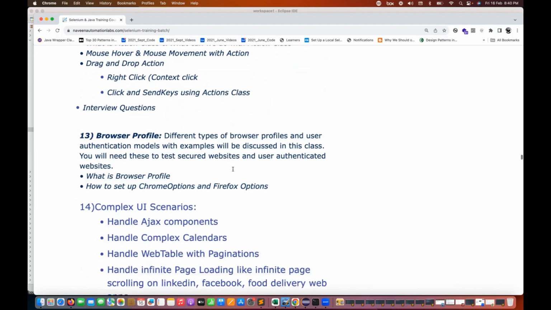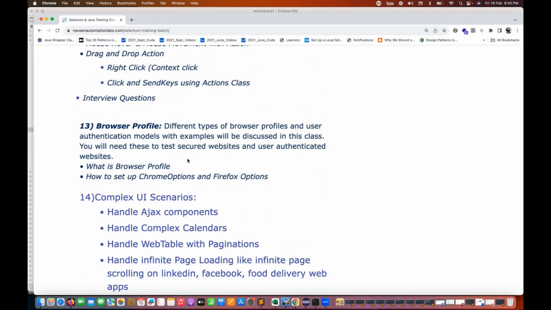Then we have different kinds of other use cases like browser profiling with respect to Chrome options, Edge options, and the Firefox options. How to create your own profile with respect to, let's see, headless mode, incognito, and there are various Chrome options and Firefox options available. With that, you can do some amazing things.